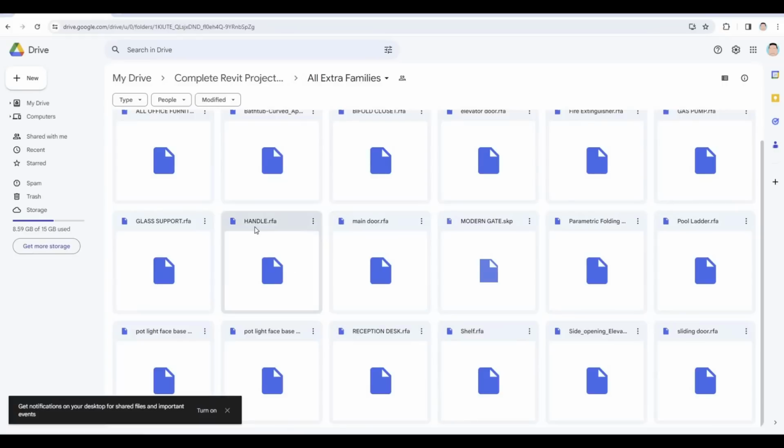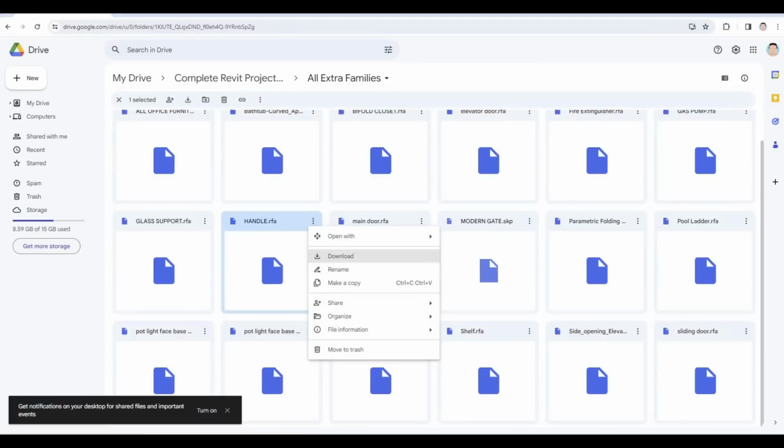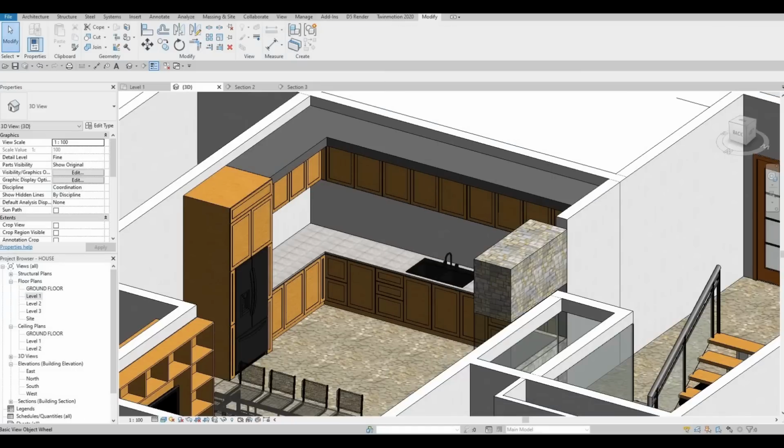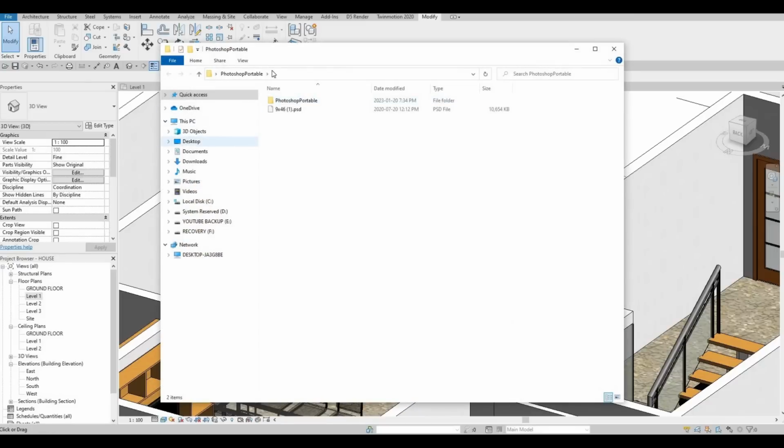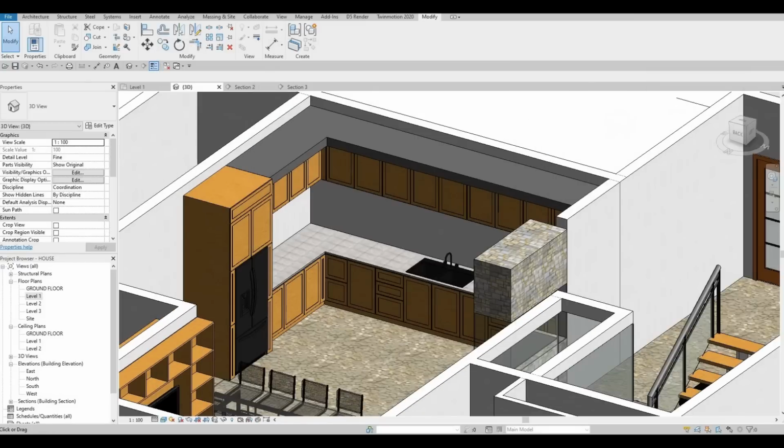So this one is the handle, so kitchen handles. You just need to download it, and then once you download, you just need to drag and drop. So give me a second. Desktop, and download. Here you just need to drag and drop.